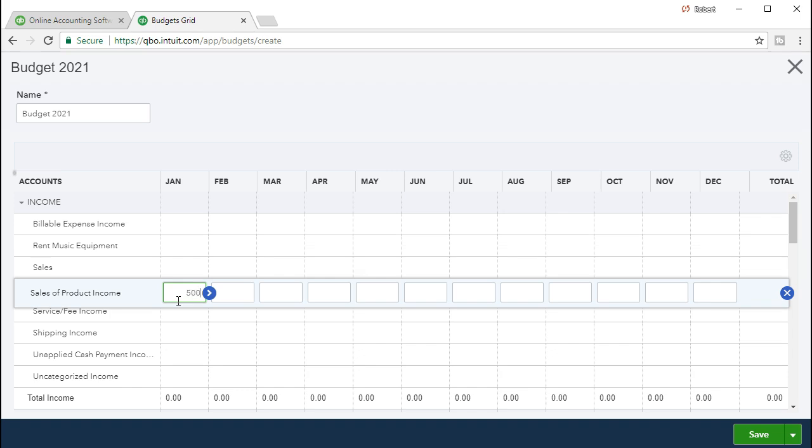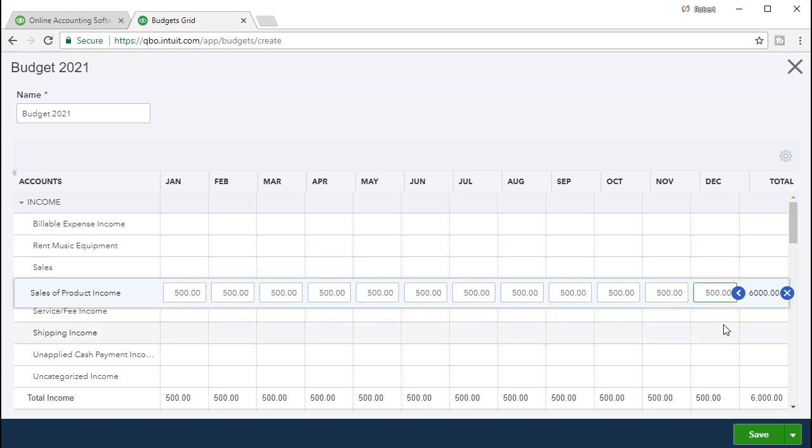So we're going to say 500 for the sale of product income. Now, if we believe that number is going to be static all the way through, we could just select this little icon and that'll copy it through to the end and give us our total. If we believe it's going to go up in value, as we do here, we're going to say there's a 15% increase. We're going to tab through this and say that January it's going to be that, and then February it's going to be 575, and then 661.25.